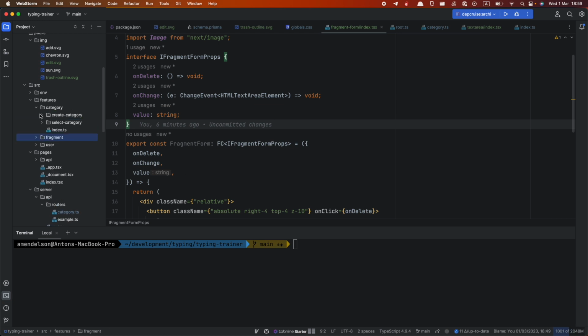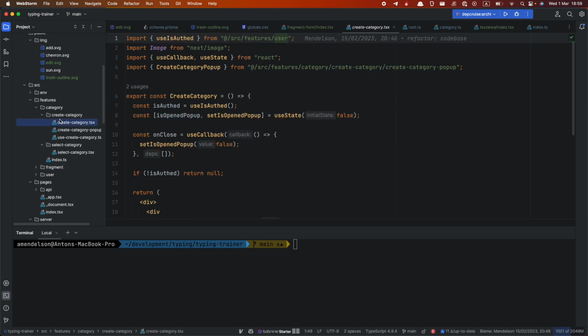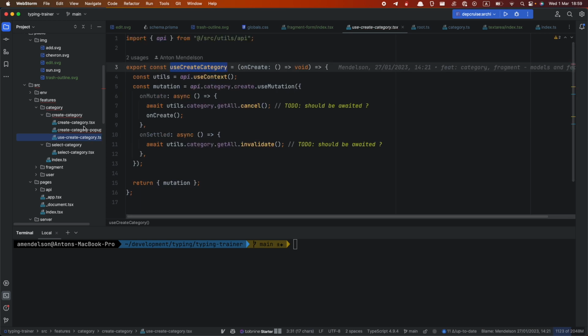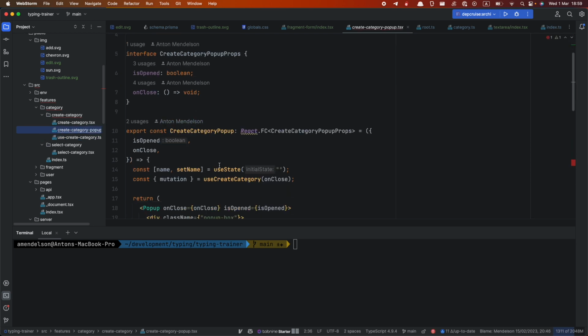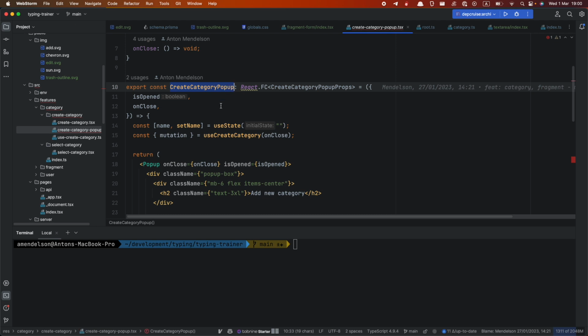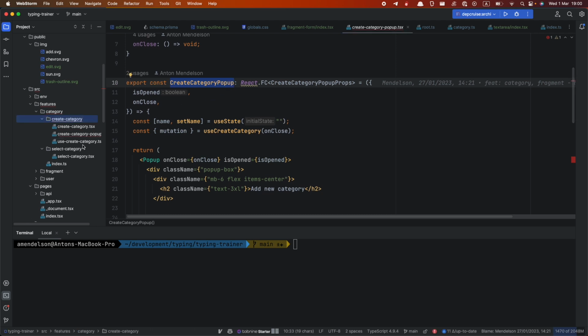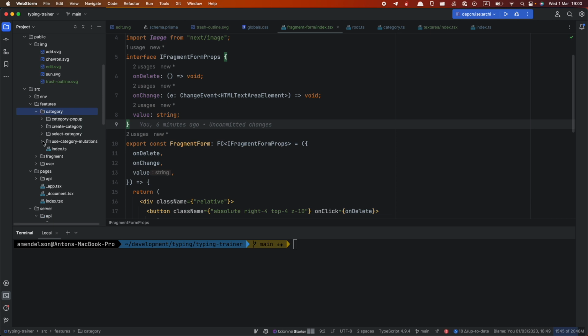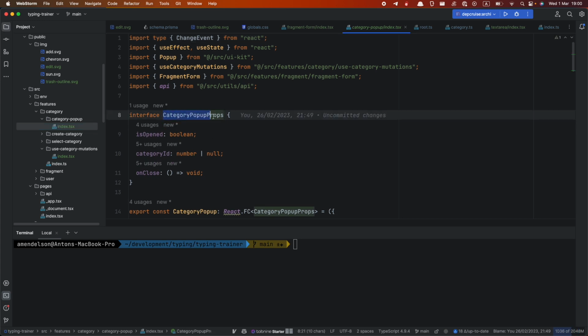We have a category, we have create category, select category, and in create category we have create category pop-up and use create category. We'll refactor it right now, because now we have not only create but also update, and it's logical to create a pop-up that is shared for creating and updating. So I will remove all of this for now, and I will add here files related to categories. So what we have here, we have category pop-up right now.